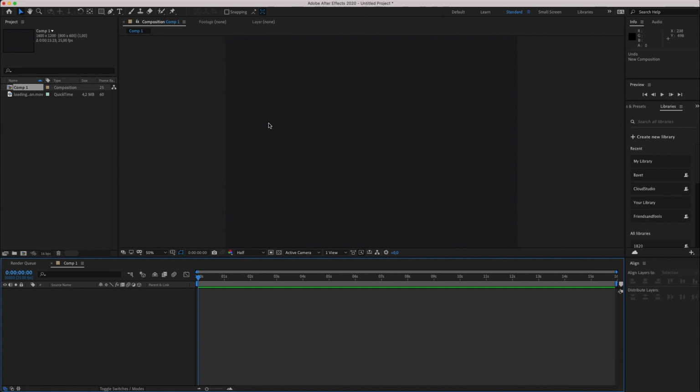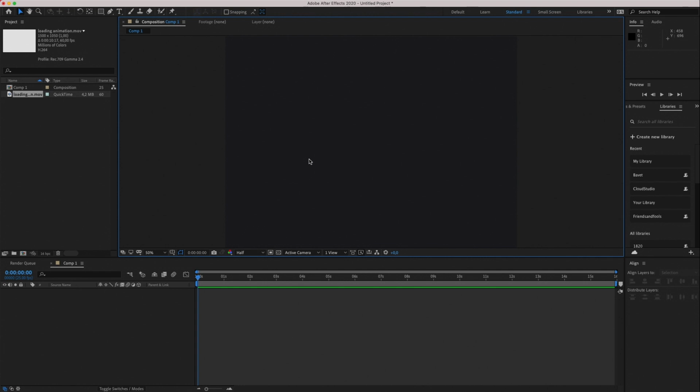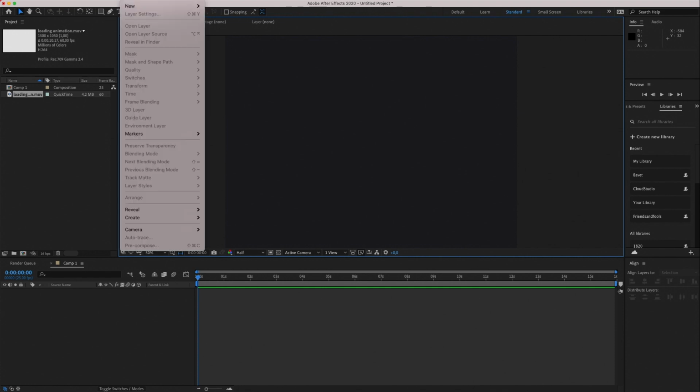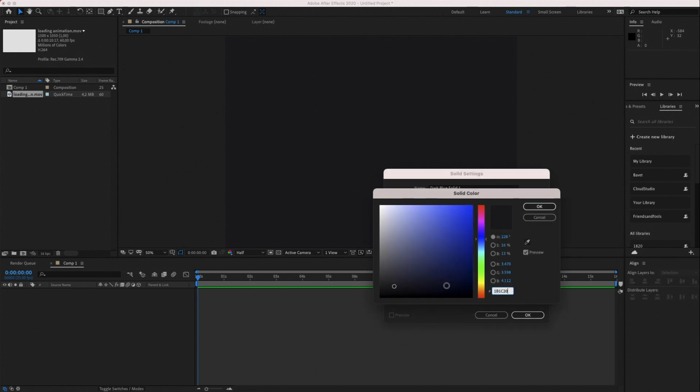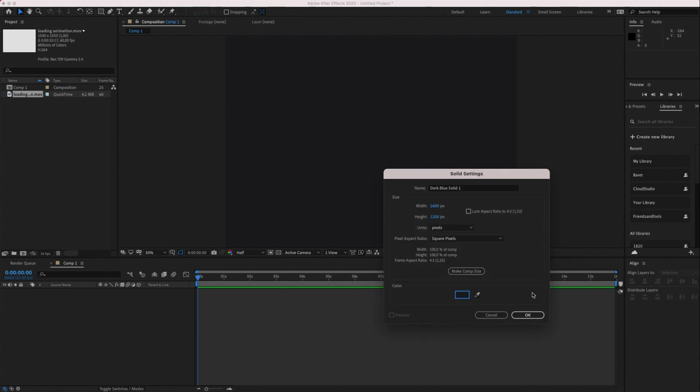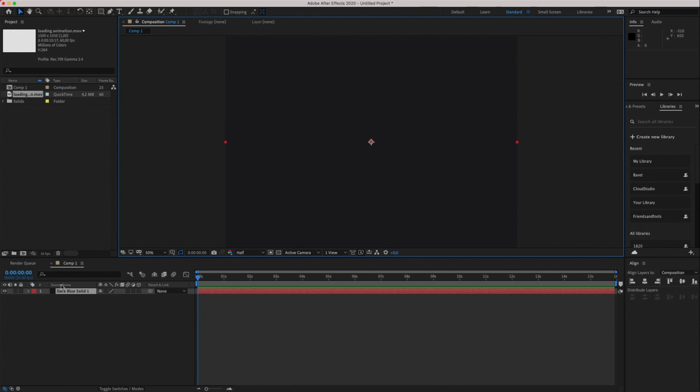So now we have our composition here. And the first thing we're going to do is set a background color. The way I always do this is with a solid. So I'm just going to go over to Layer, then New, and choose Solid. And then I'm going to choose this background color, a darker blue. I'm going to press OK. So now we have our background color set in our composition.